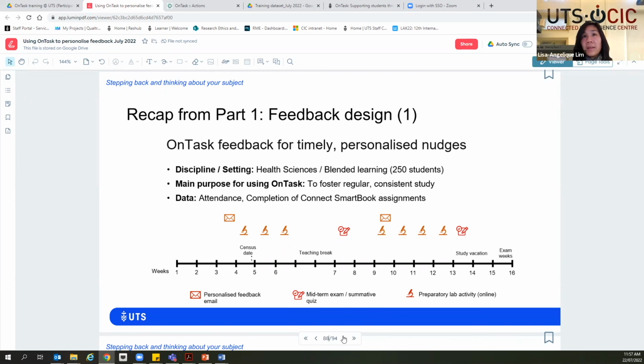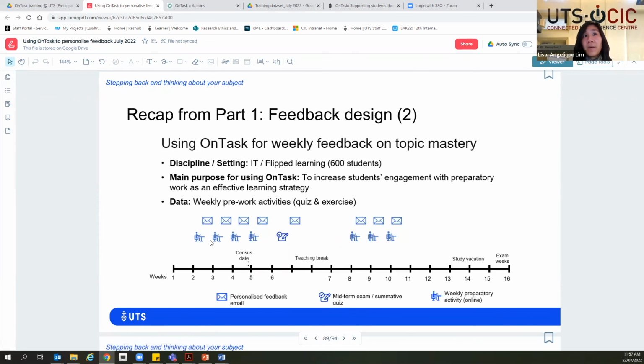Yeah. So here's another example of how that might look. This is an example of feedback that's really integrated with the students' learning cycle. So in the Flipcast design, students have weekly preparatory work to do, and students then get feedback on how they engaged with the activity and how they performed on it.